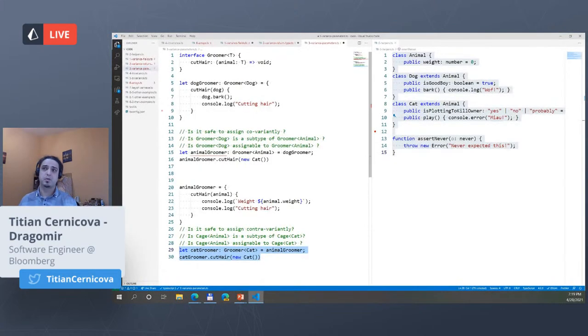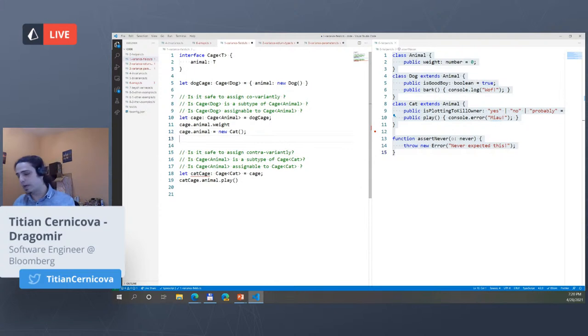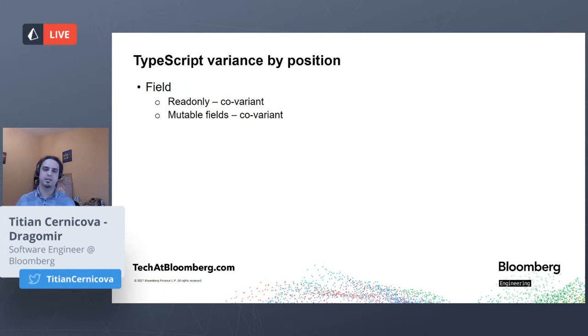What does this mean in practice? Well, consider our first example with our cage. We said that this is safe because we cannot assign the animal field because it's read-only. But if we remove the read-only modifier, then this assignment is still safe because mutable fields are covariant. However, we end up assigning a cat to what used to be a dog cage. So if we were to access, for example, dogCage.animal.bark, we are now telling our cat to bark. And again, the cat is not going to be very happy to do so. So mutable fields can be an issue. They're covariant, even though that is not safe.